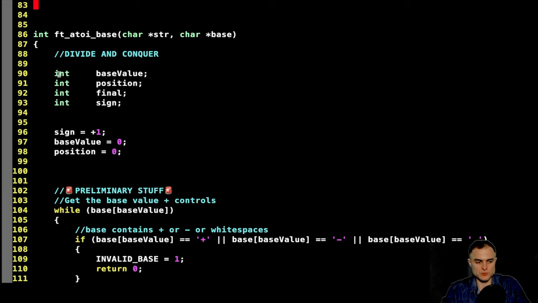I declare immediately four integer variables. I have a base value, a position, a final, and a sign. Sign is the sign of the value. You will understand later, but for now just keep in mind that I have initially a plus one. I assume that the value initially is positive, okay? The base value initially is 0.